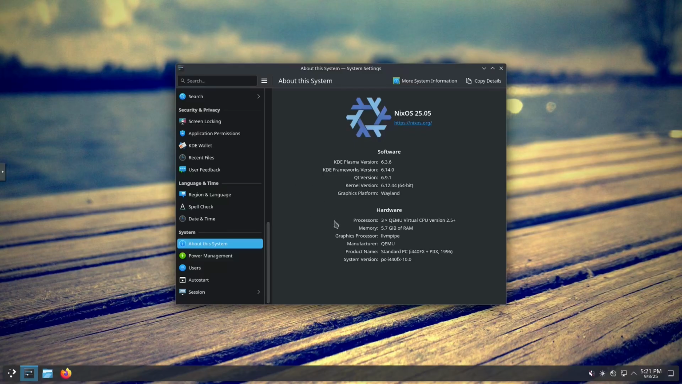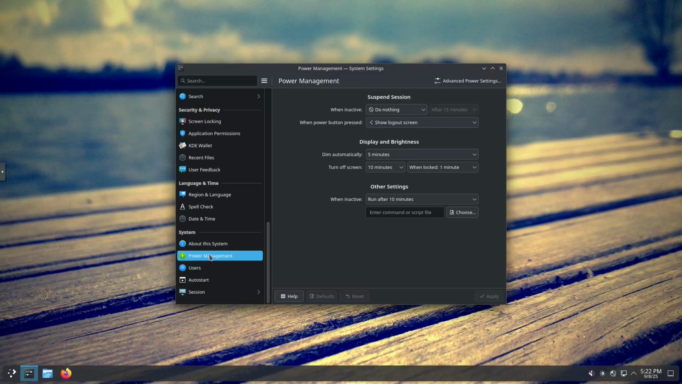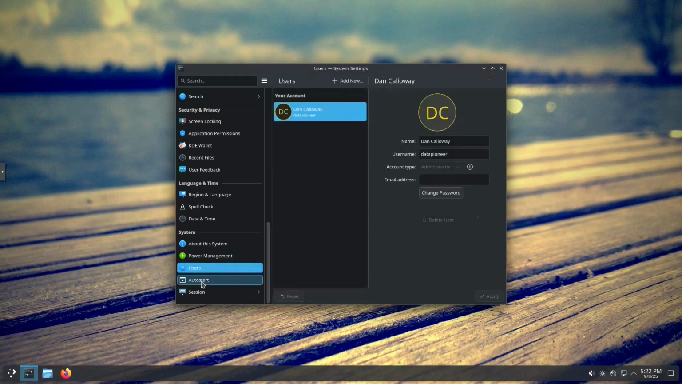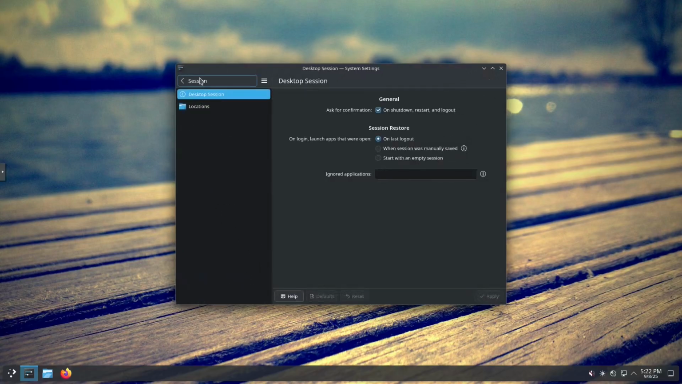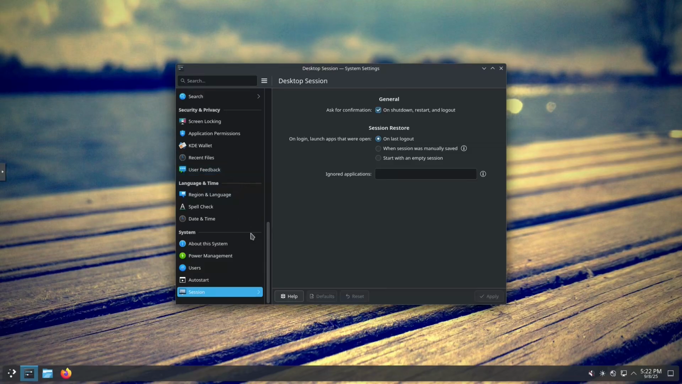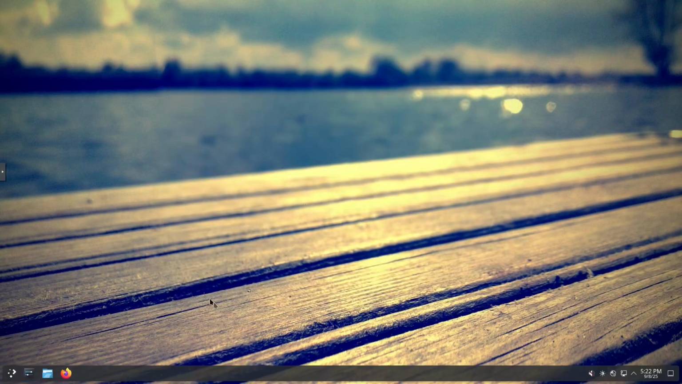And then it's got the hardware, but this is a VM, so this is looking at the hardware that I gave it, and then it's looking at other things which are at the host. And then power management, we got here users, auto start, session, and I believe that's pretty much it. All right, so let's go ahead and close that. And then I think that's where we left off.